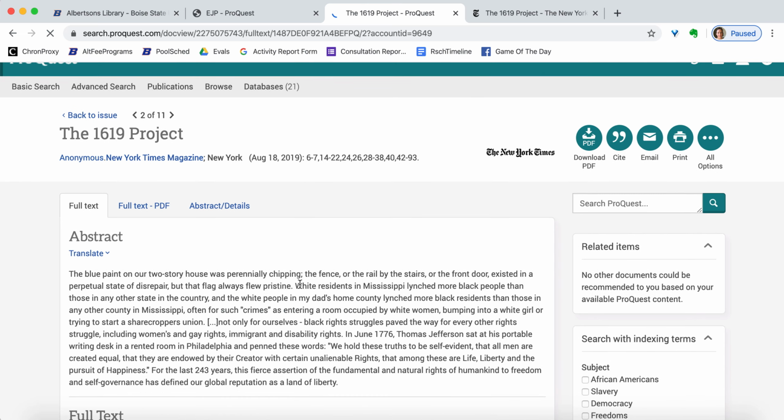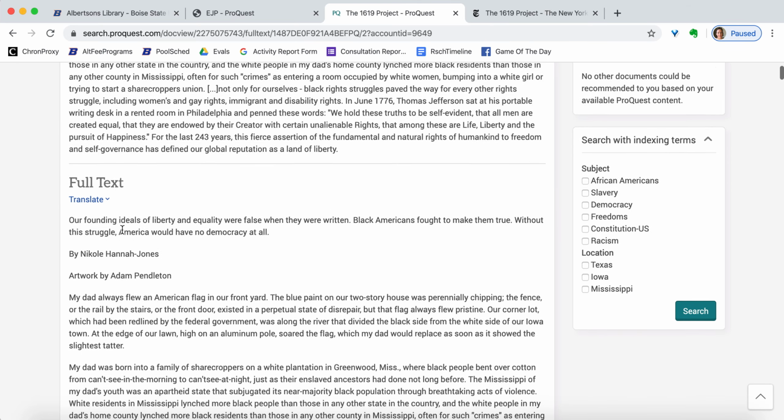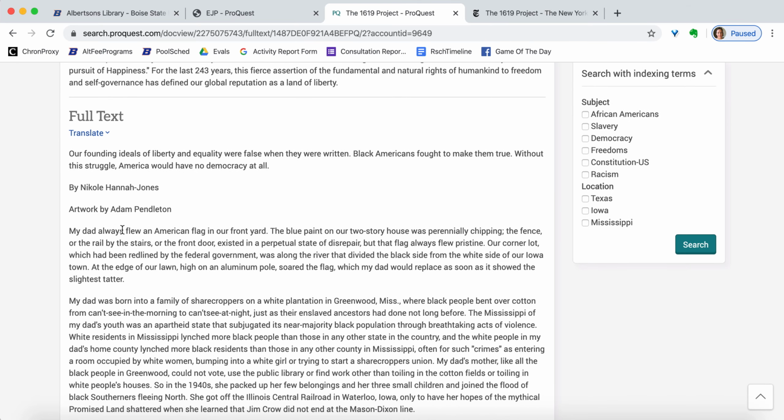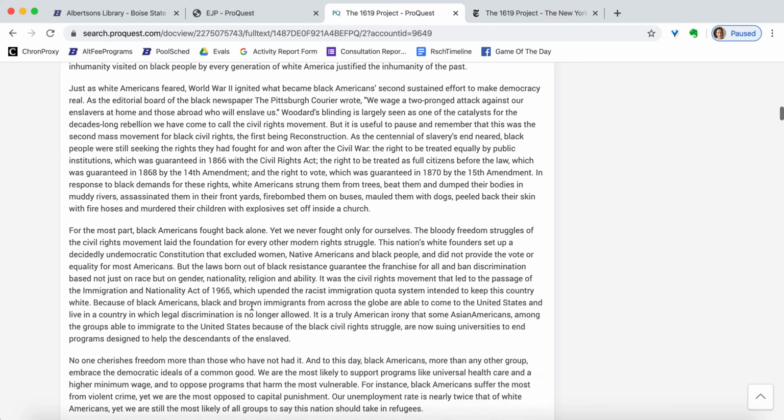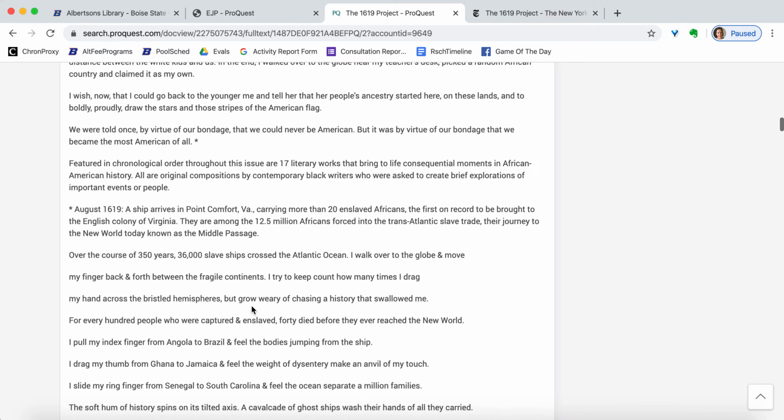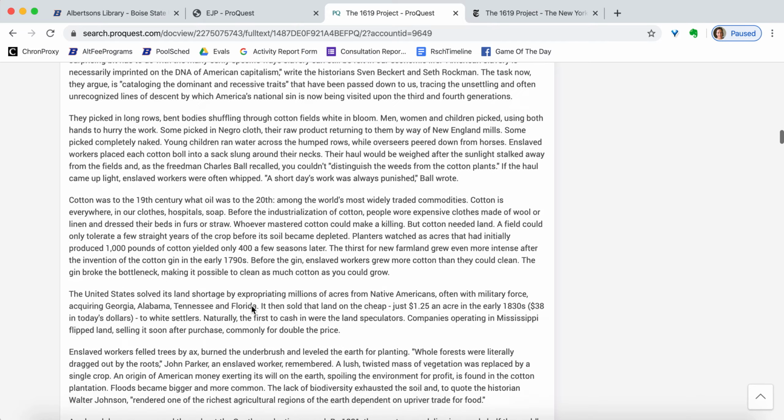And what this is, is a compilation of all of the text that is available in the 1619 Project from the New York Times. The 1619 Project marks the 400th anniversary of the arrival of the first slave ship in the English colonies. So if you scroll down, you'll find that there are a number of essays and poems and other literary works here that offer different perspectives on the 1619 Project.